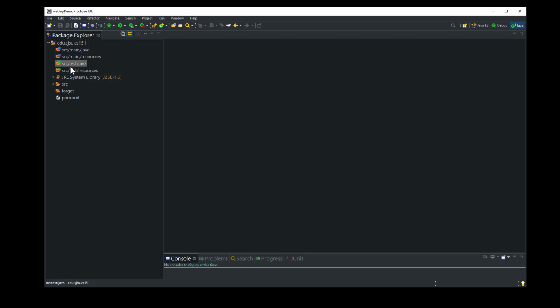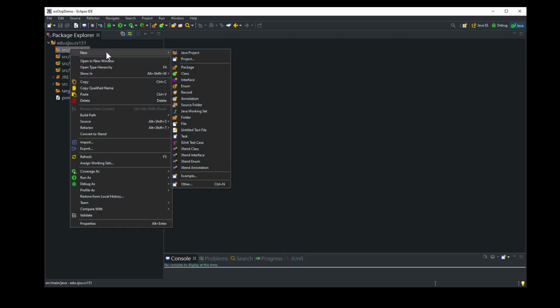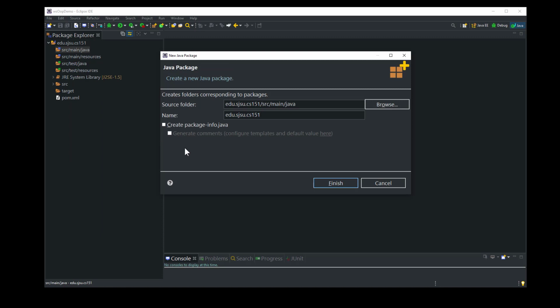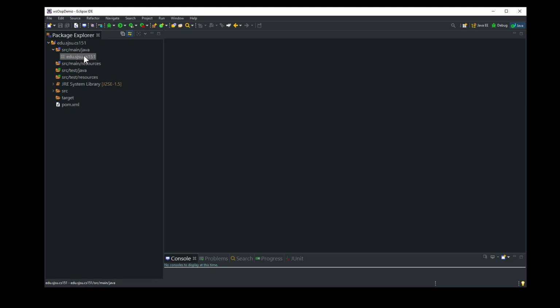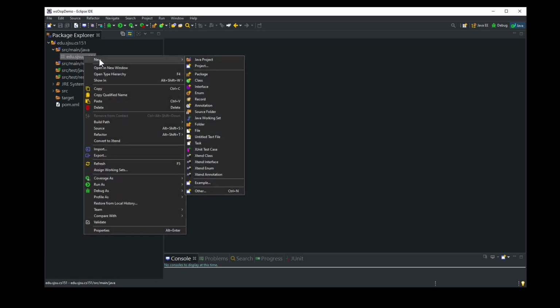And here you put all of your test cases. That's the beauty of Maven, that it separates everything by itself. And here is the source test resources. If your test cases need some resources, you put them here. All right. So now it's time to create a package here. The default package is the name edu.sjsu.cs151. Yeah, that's fine. We can accept that one. And also, we need to create a class.